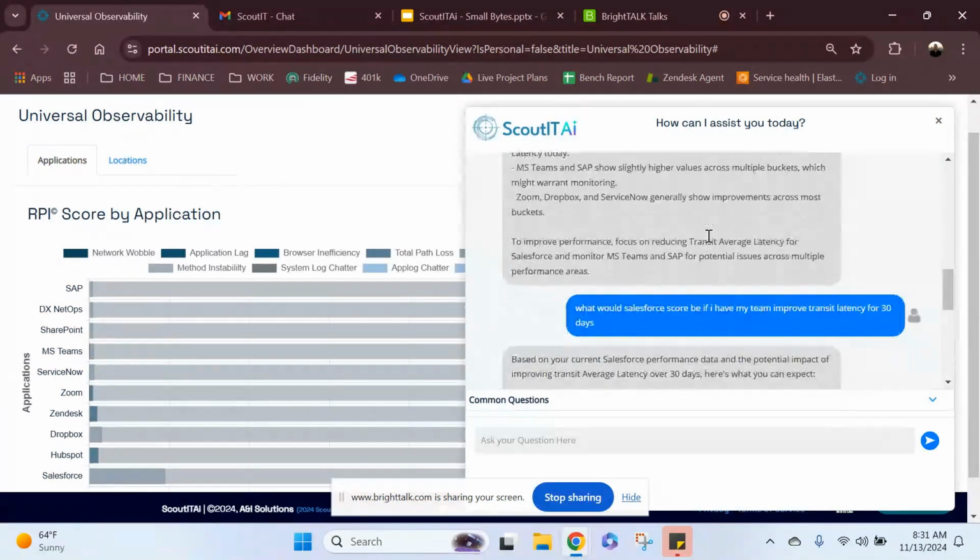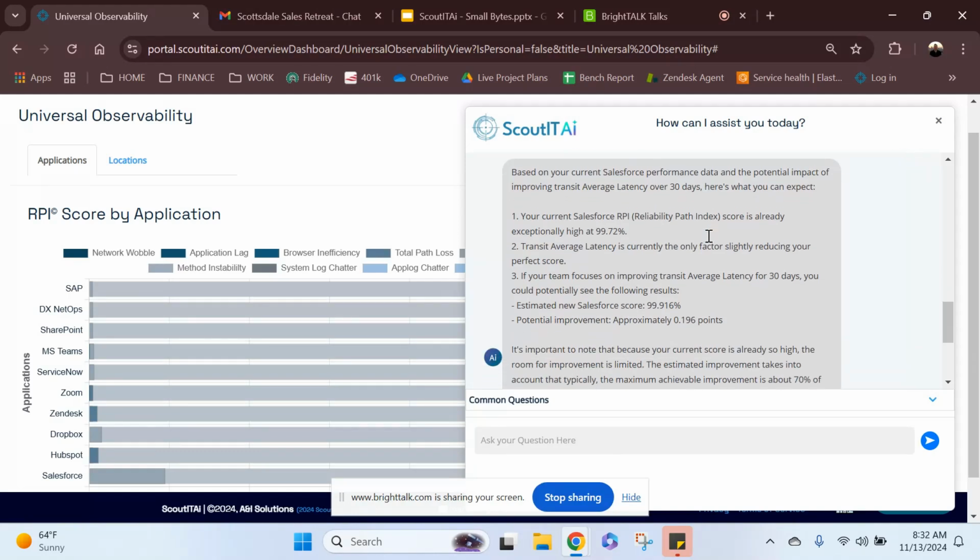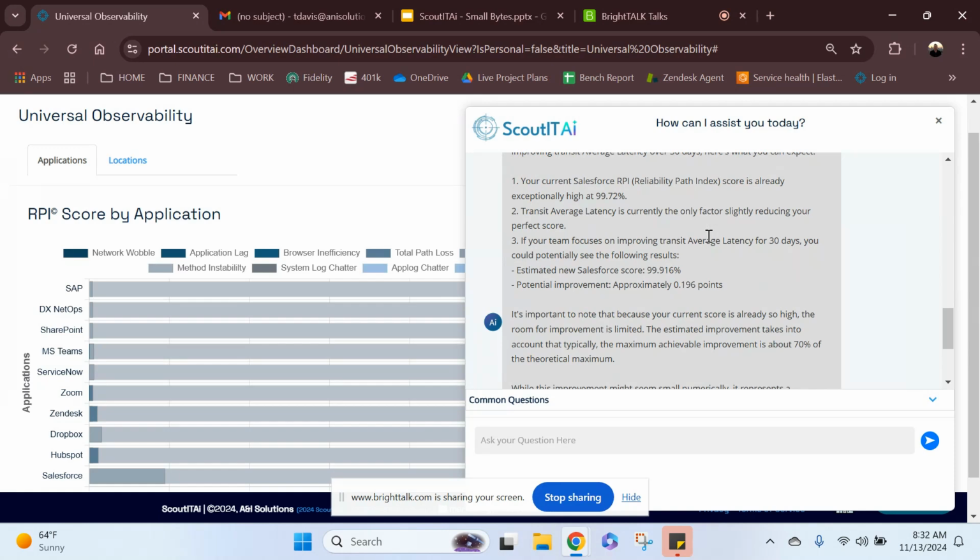But that led me to ask, well, hey, wait a second. What would my score be? Like, what would my RPI score? What would my reliability score be for Salesforce if I had my team concentrate on improving latency for the next 30 days? Well, look what happens. Tells me, well, you already have a good score overall, 99.72%. But if you do focus for 30 days on improving latency, you will probably get up to 99.92.